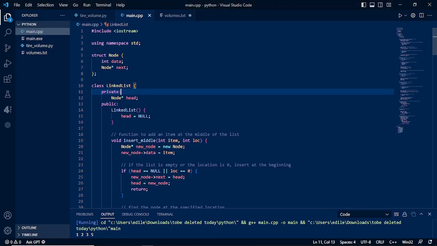So now we will be discussing some code which is in C++. We are going to create a linked list for manipulation. The following code implements a linked list data structure in C++.